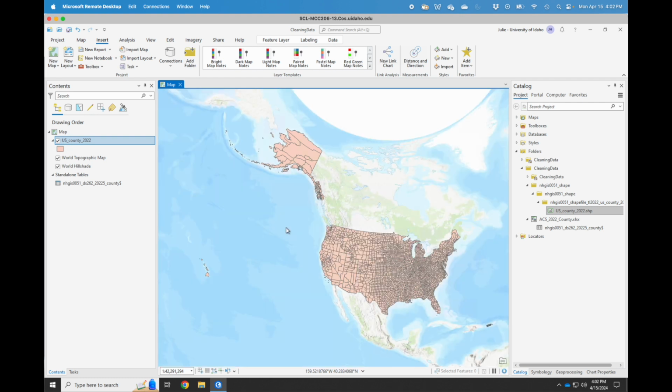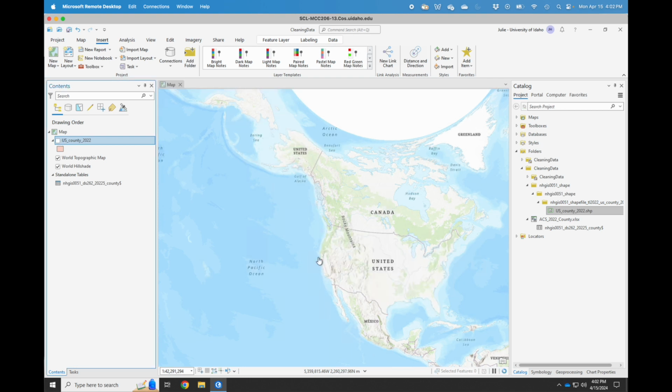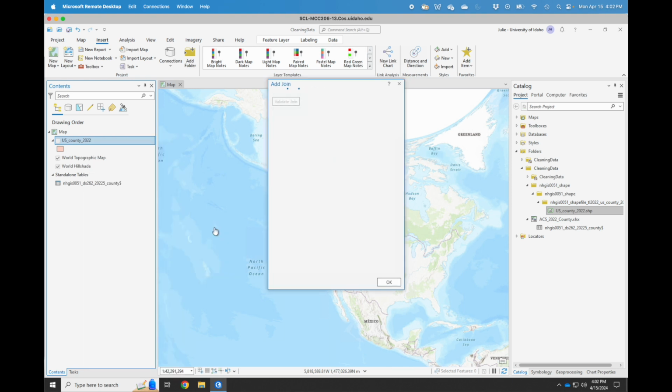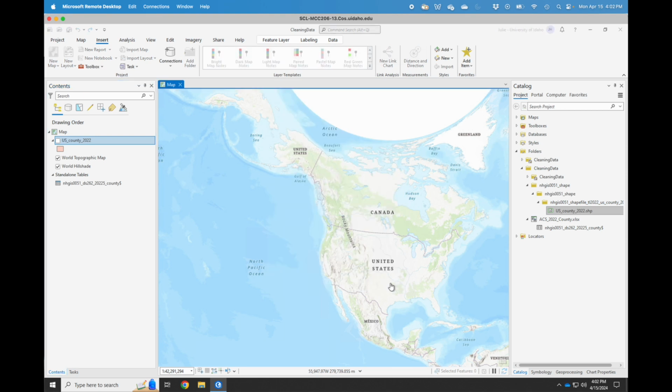Ta-da! All right, we're going to turn that off because it takes too long to load. Okay, now we need to join this table to this shapefile. I'm sure you all know how to do this, but I'll do it in front of you anyway because I have to. I'm going to add a join. Input table is the county. GIS join. That's why we kept that field. Hit OK.